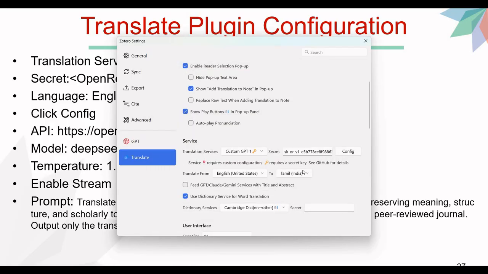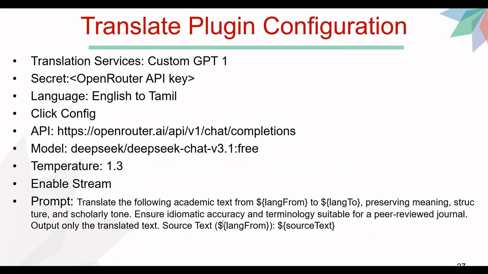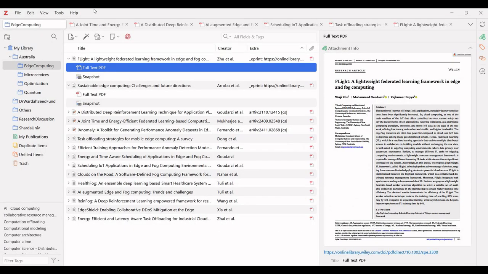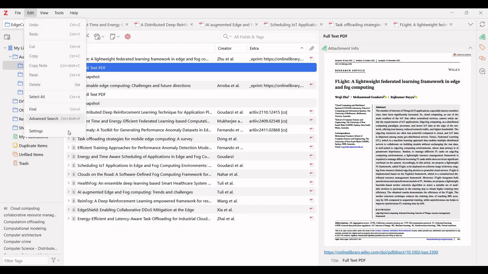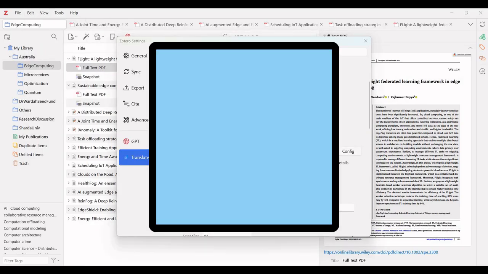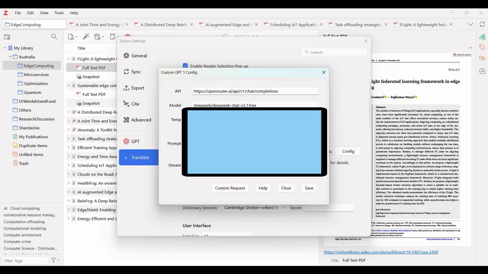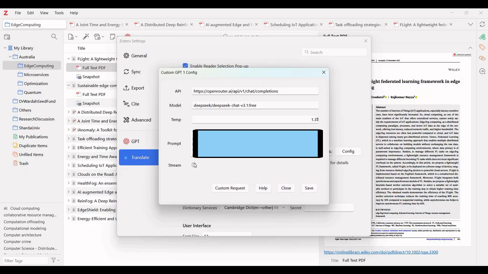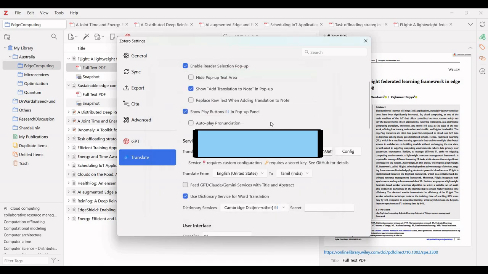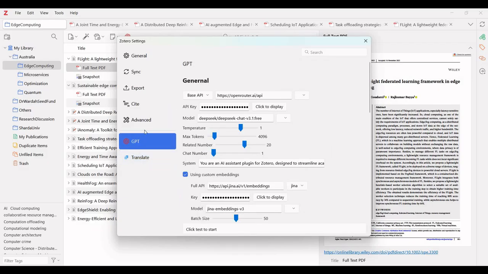Once that is done, the next thing you have to do is copy this prompt here, put the prompt there, and enable the stream. So these are things you have to do: copy this prompt and also enable the stream. Let me show you. If I go to edit, settings, this is my translate under config. Here you are copying that prompt, and then you have to enable this stream, and then you can just save it. Make sure temp is 1.3, save it. This is done.